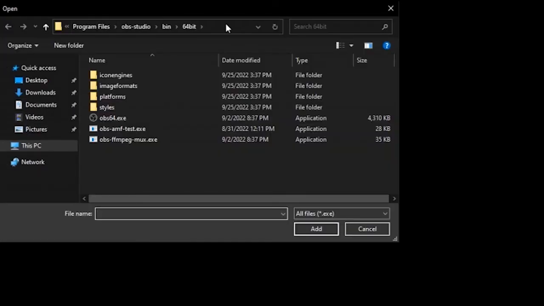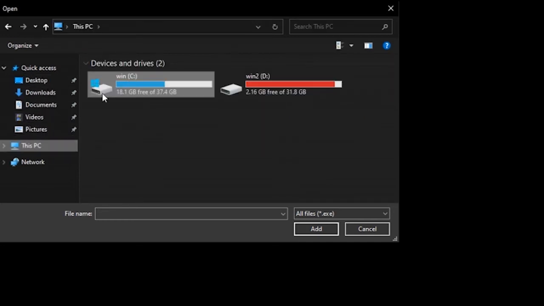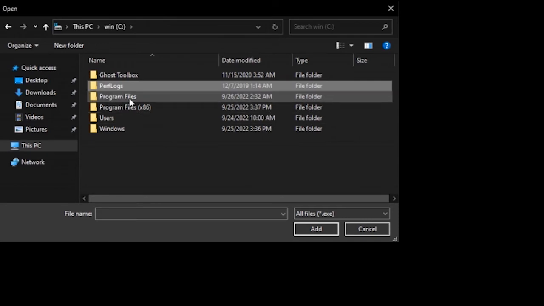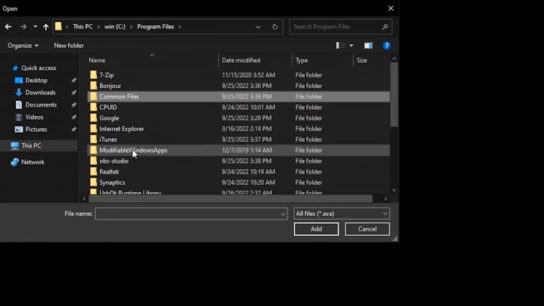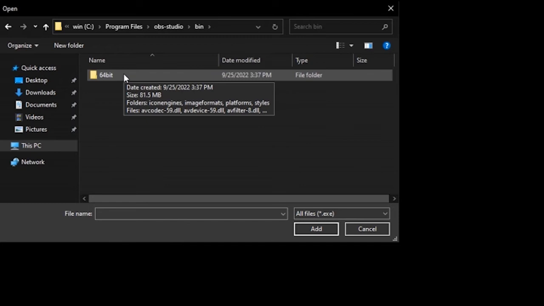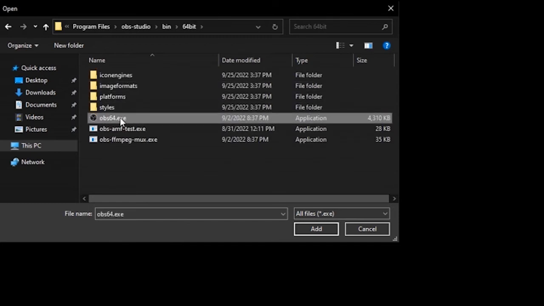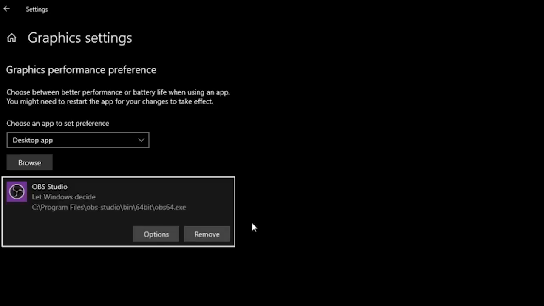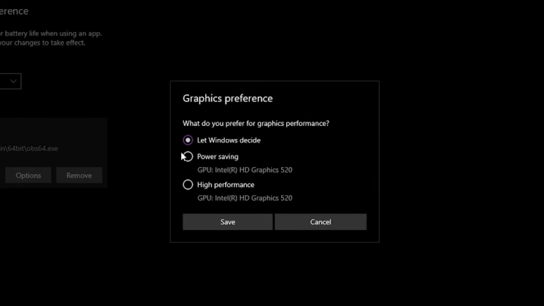Then go to the OBS Studio installation folder. Go to the bin folder. Now go to the 64-bit or 32-bit folder and select OBS 64.exe or OBS 32.exe. Then click on add. Then click on options. Select high performance and click save.